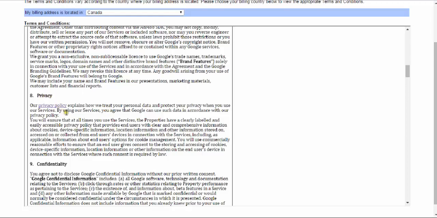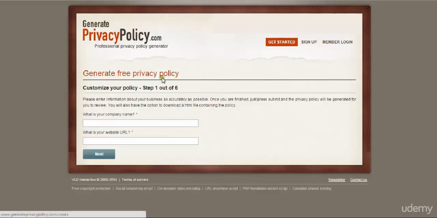You can see here that the privacy policy is one of the ones that is required if you want to use Google AdSense. So to generate that, just go to generateprivacypolicy.com and just click on the Get Started button and then customize your policy. And let's just go through this. So what is my company name? I'm just going to call it AdSense 100K, and the website is going to be AdSense100K.com.